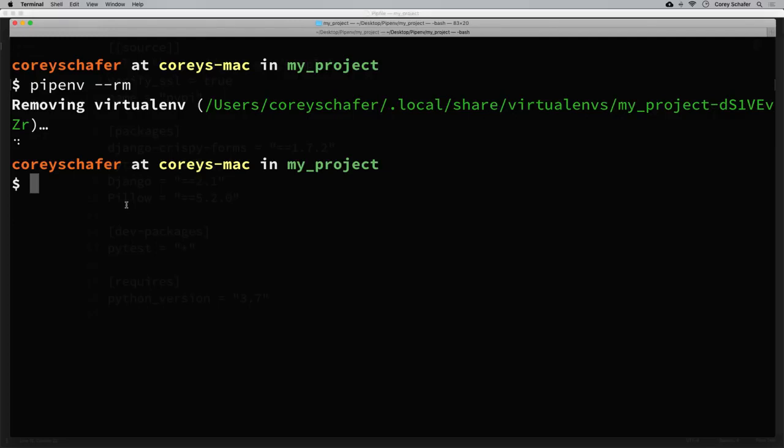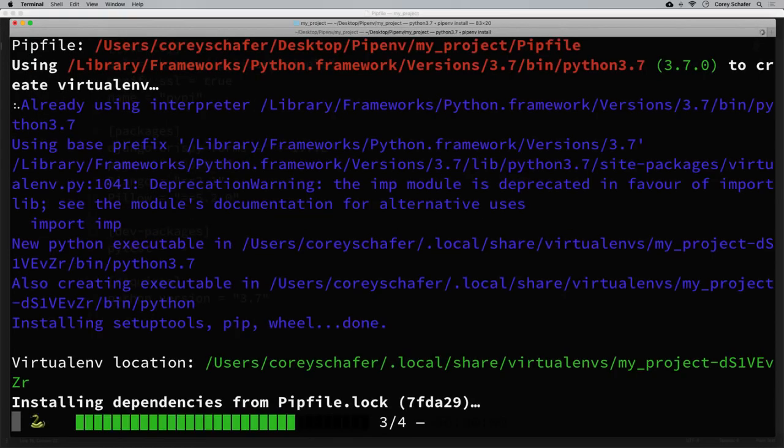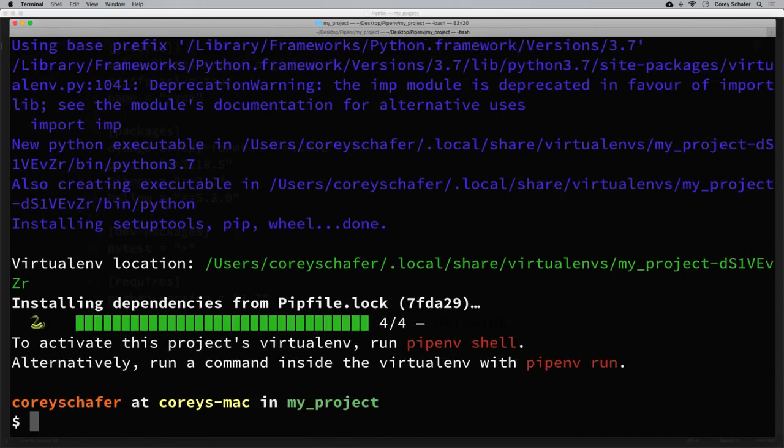So to create an environment that matches the one in our Pipfile, we can just simply say pipenv install, and we don't need any other options. If we just run that, then that will go through and create our environment from scratch using the Python version and packages from our Pipfile.